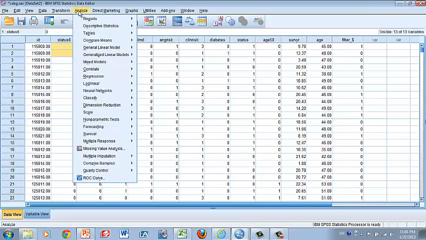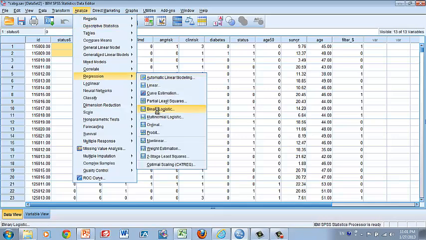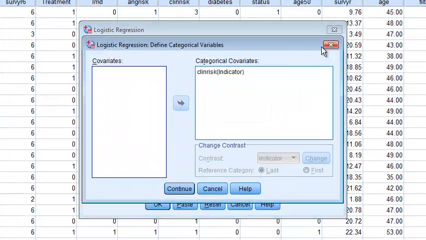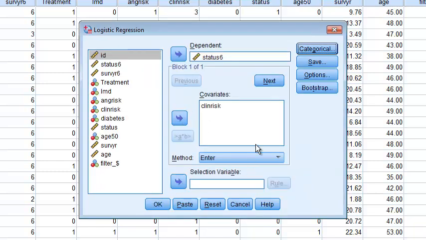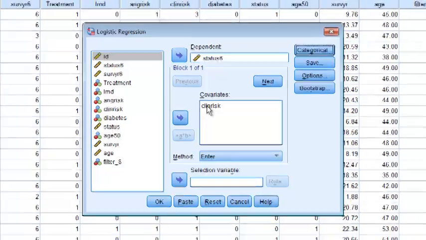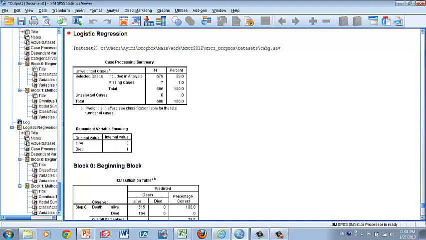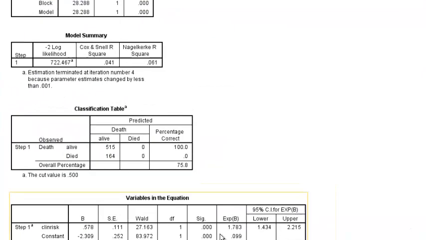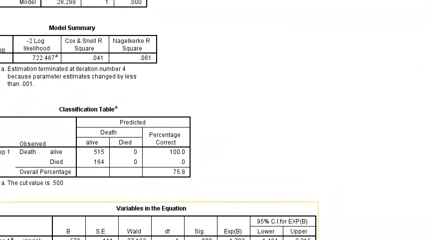And this is very easy. Go back to logistic regression, and then you simply disable the categorical option. So now you consider clinical risk as a continuous variable. The variable has levels 1, 2, 3, which are numeric numbers, not nominal categories. Now click OK. This analysis provides you just one p-value for clinical risk, and the odds ratio is 1.78.